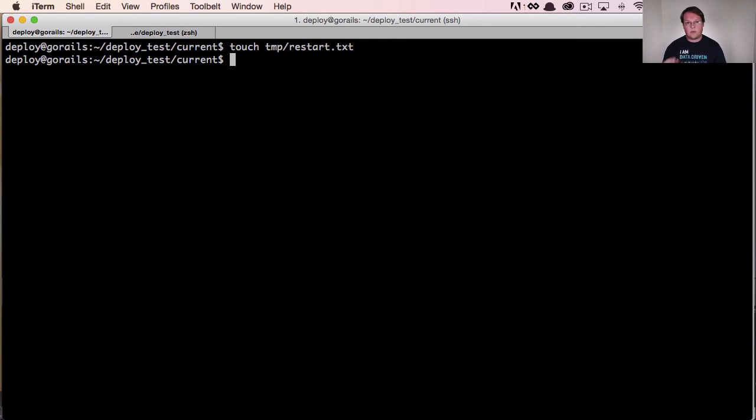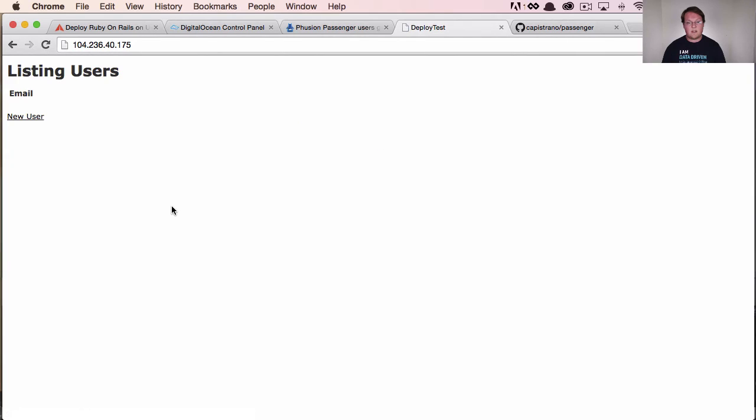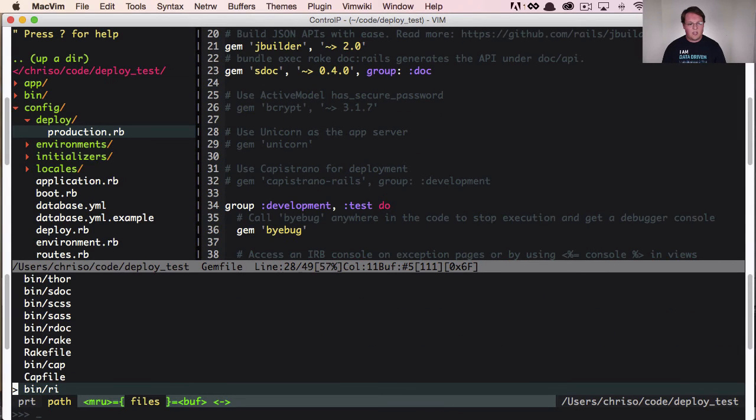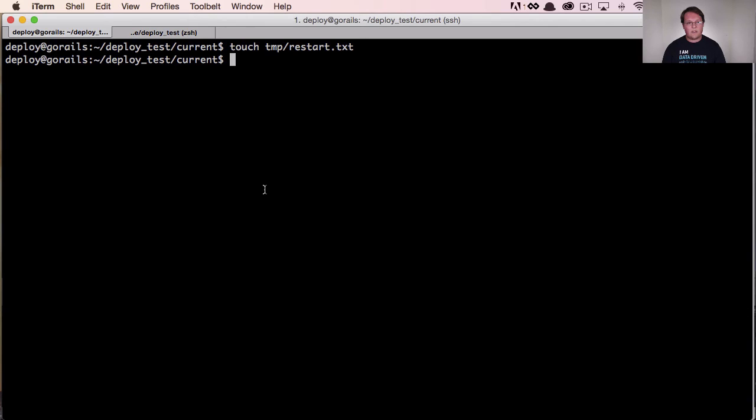This tells Passenger to restart your application and to adopt any changes that you've made. So now we have a successfully running application using Passenger on our brand new server, but we want to make sure this automatically happens when we deploy. So let's make a change to our index file here, and let's just say "all users", and we're going to want to make sure that we see that on the server.